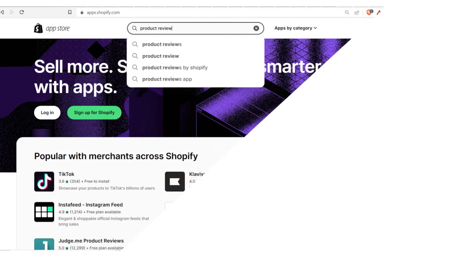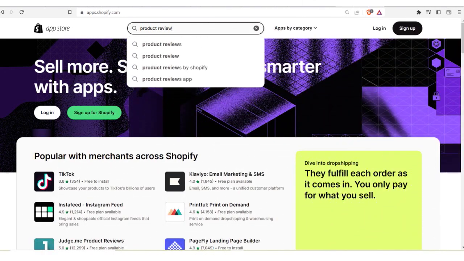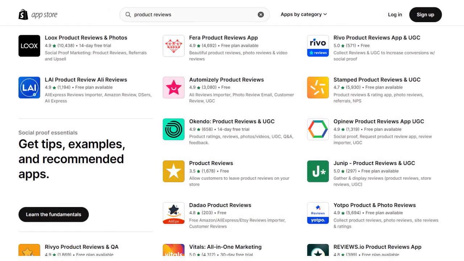Step number two, you want to search for product reviews in the App Store. Product reviews, plural. Once you are in the Shopify App Store, just search for product reviews, or if you see it featured on the main page, just click on the app. Your search will take you to a results page. Scroll down to find the product reviews app.